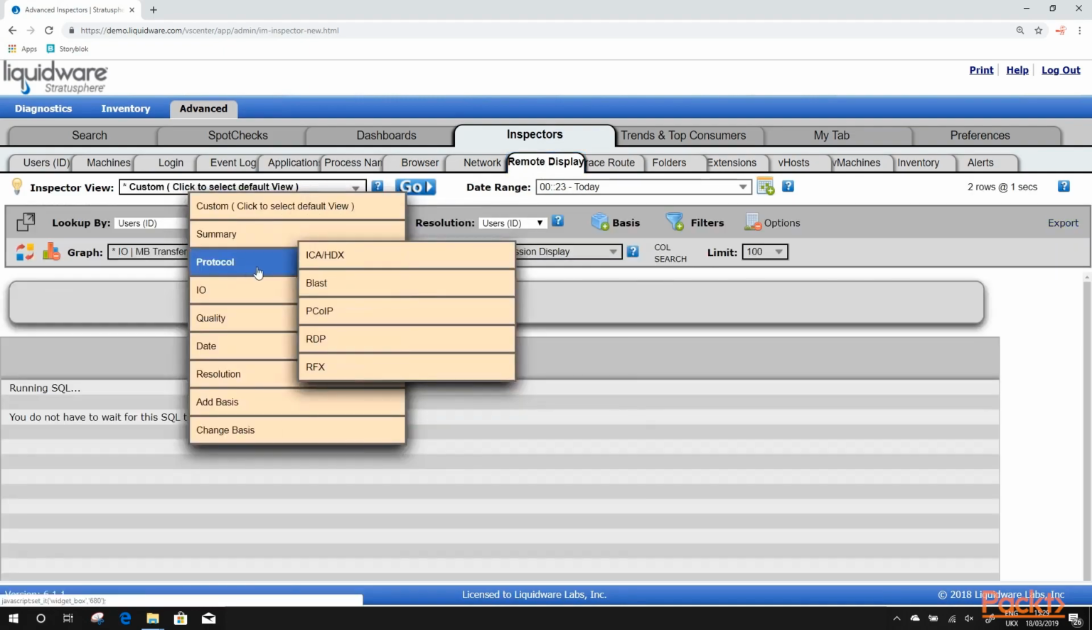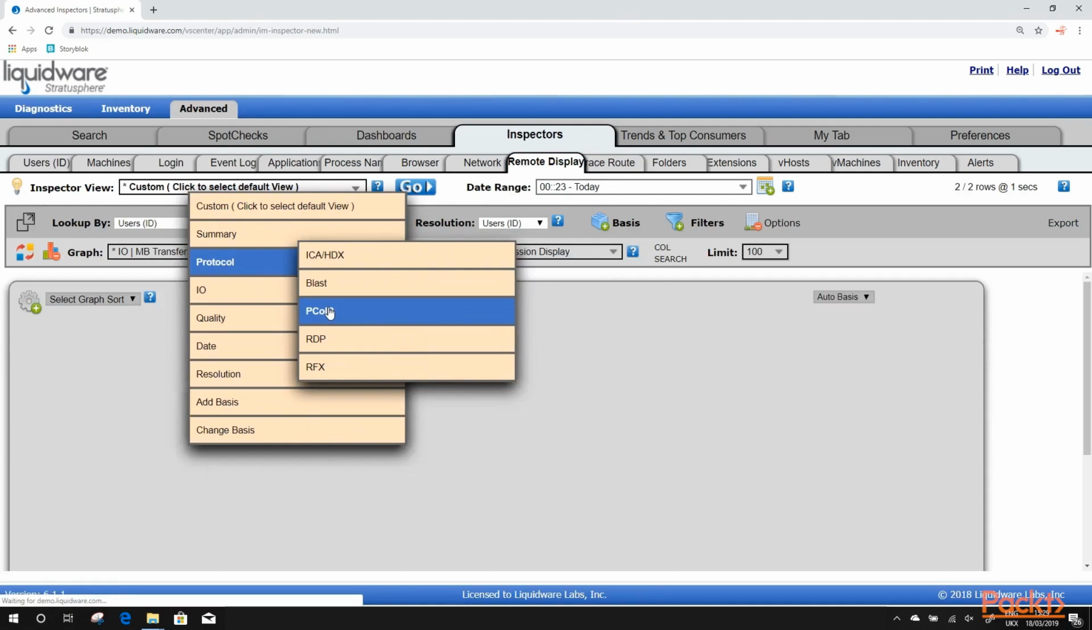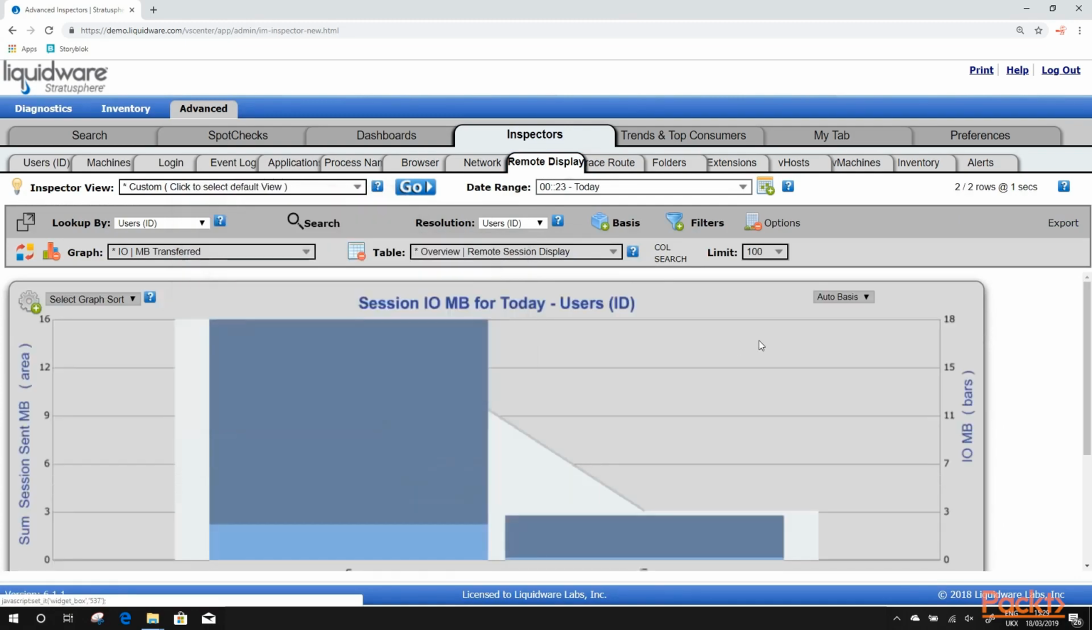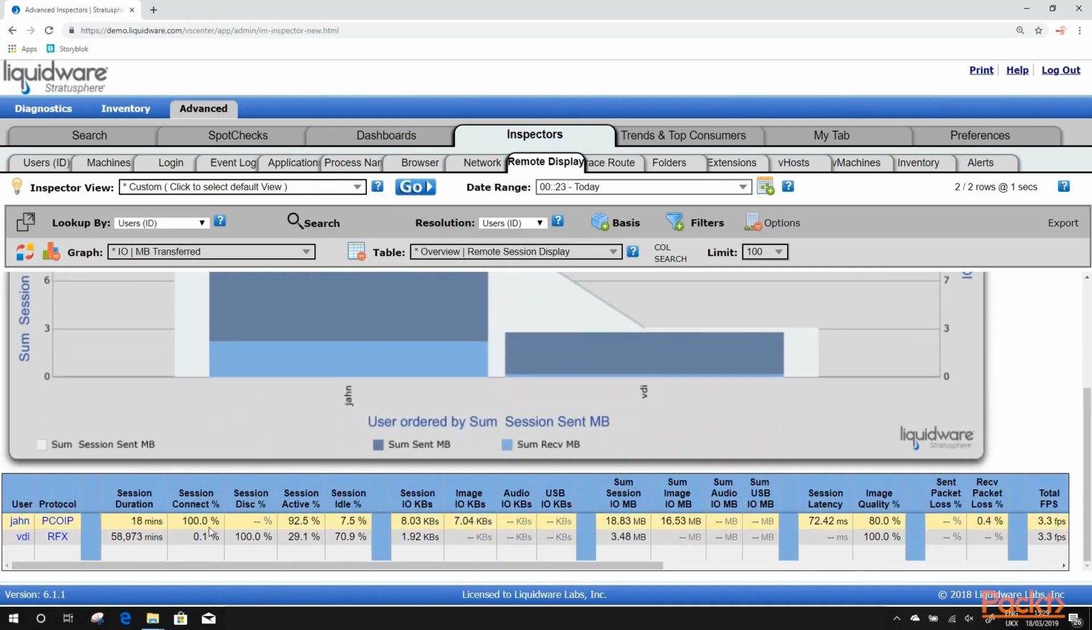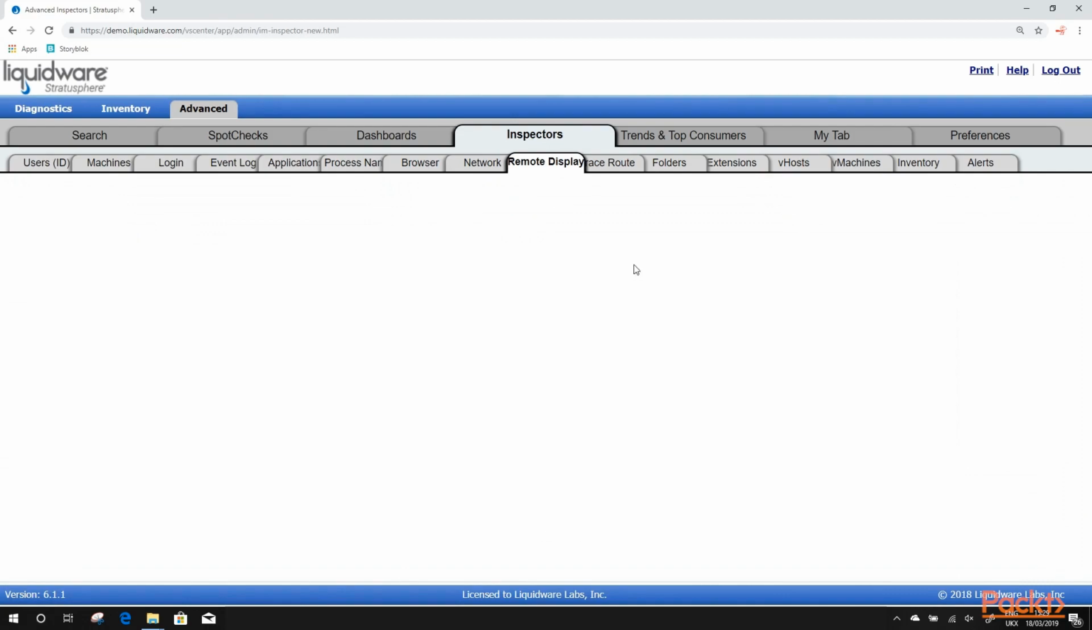we can pick which protocol. So obviously looking at VMware solutions, it may be PC over IP, even includes BLAST. So we can go and monitor the BLAST protocol so we can see how much session has been used, connection time, how much data was sent, etc.